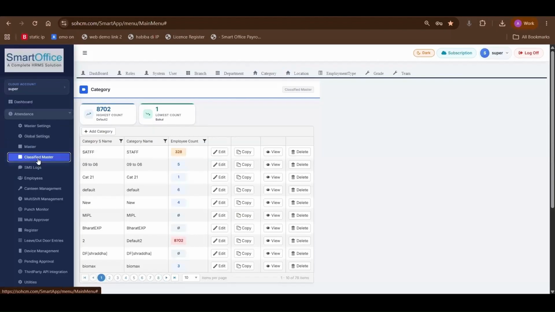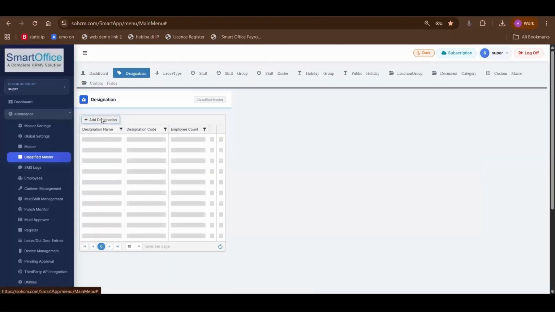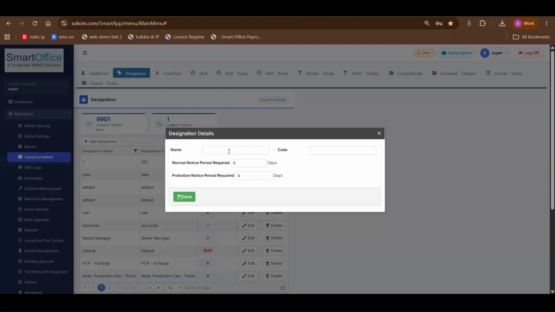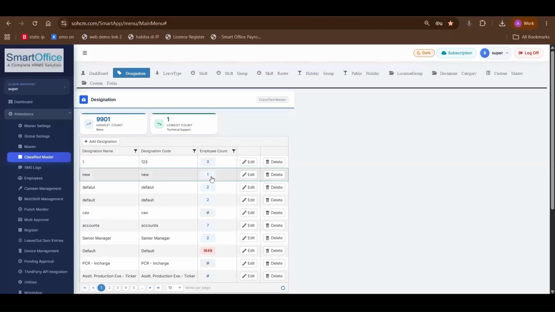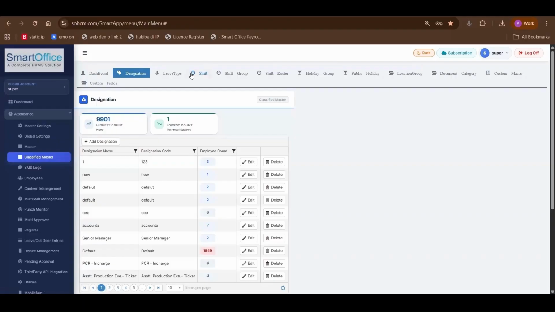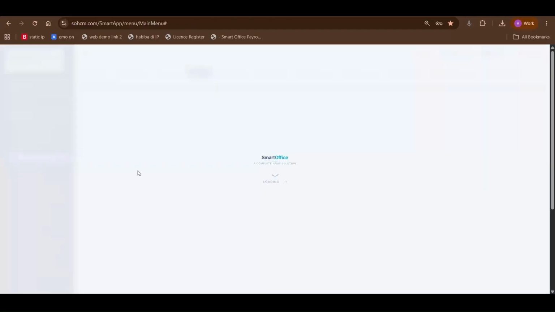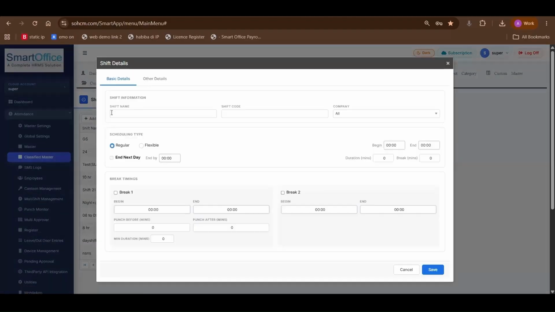So now classified master. In classified master, we can create multiple designations. Here we can mention the designation name and code, and we can check how many employees are there for the particular designations. And here we can create multiple shifts. If we click on add shift, here we need to add the shift name, shift code.